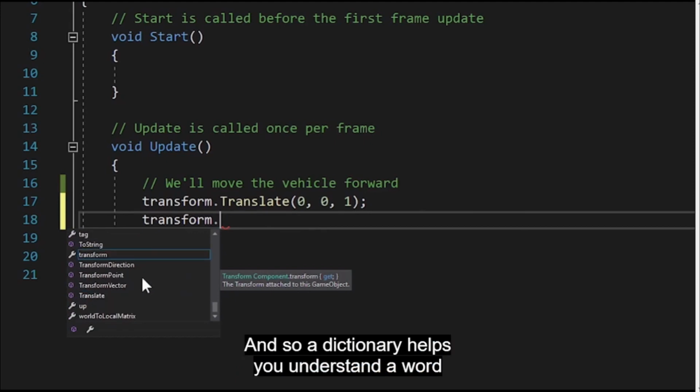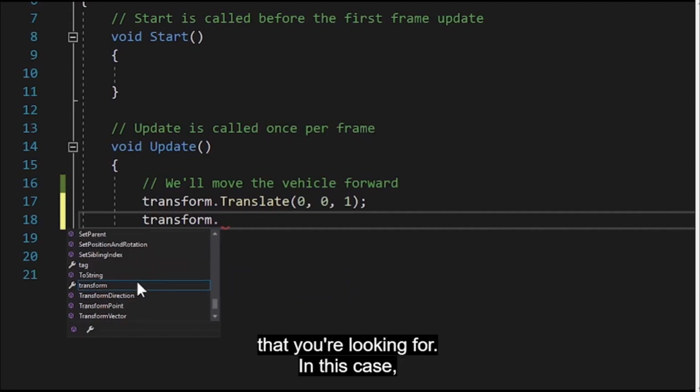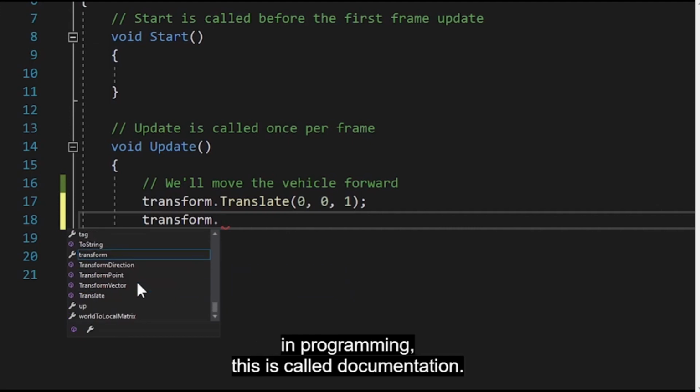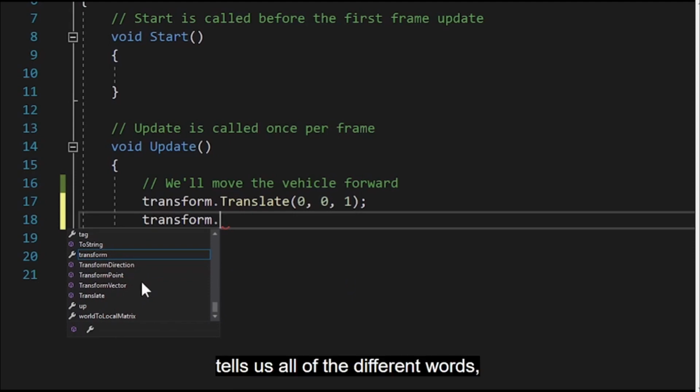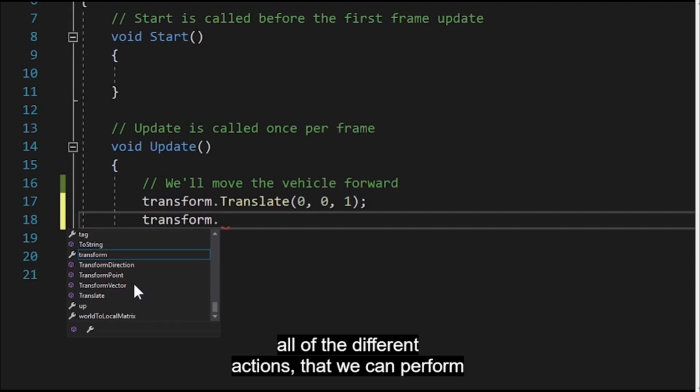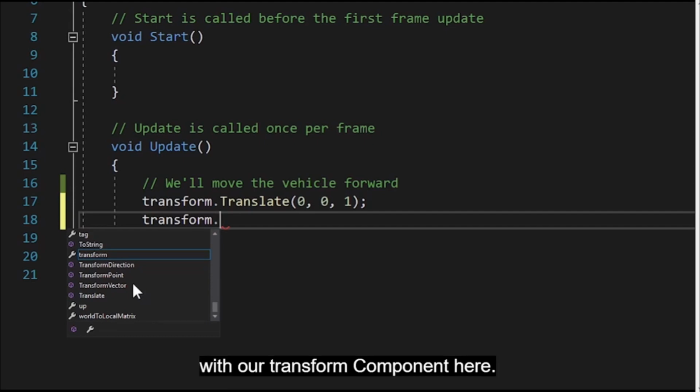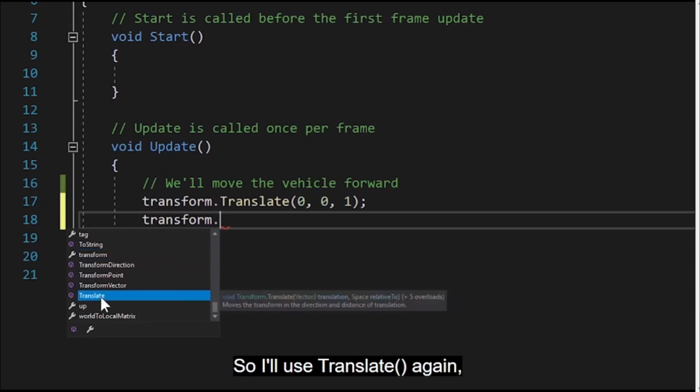And so a dictionary helps you understand a word that you're looking for. In this case, in programming, this is called documentation. And so our documentation, or our dictionary, tells us all of the different words, all of the different actions that we can perform with our transform component here. So I'll use translate again.